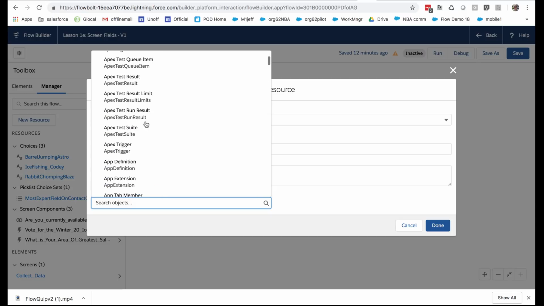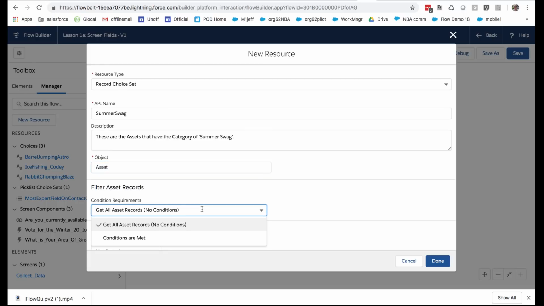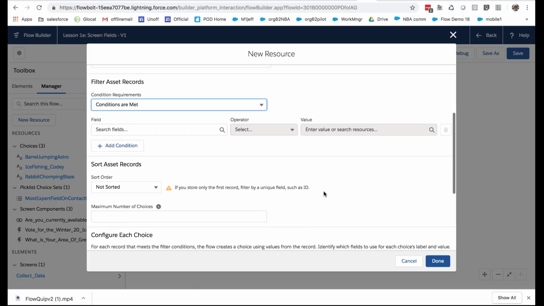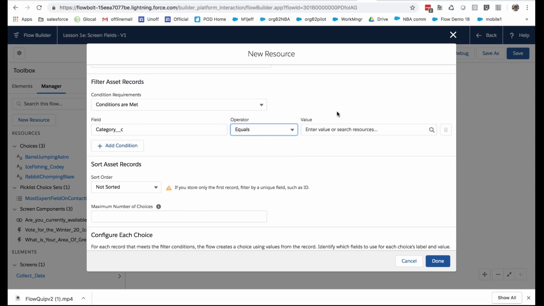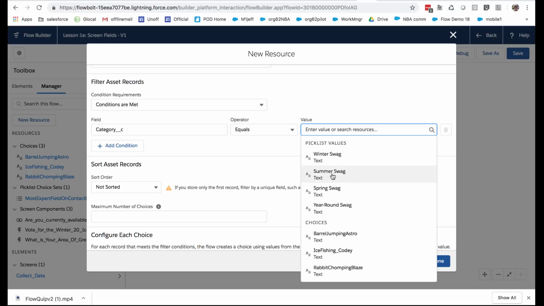Okay, so now I create my query, and this is very similar to how you do any record query. So we're going to start by specifying asset, and then the conditions for the asset are, let's see, we want to make sure that the category is equal to summer swag. And you can see that Flow is smart enough to give you the choices right here.